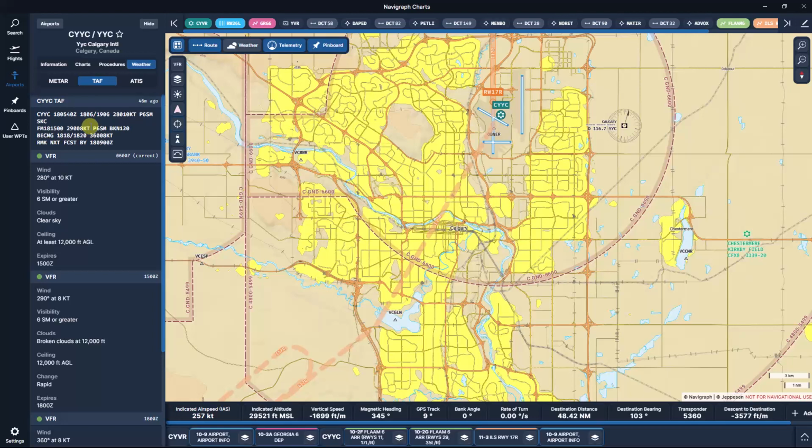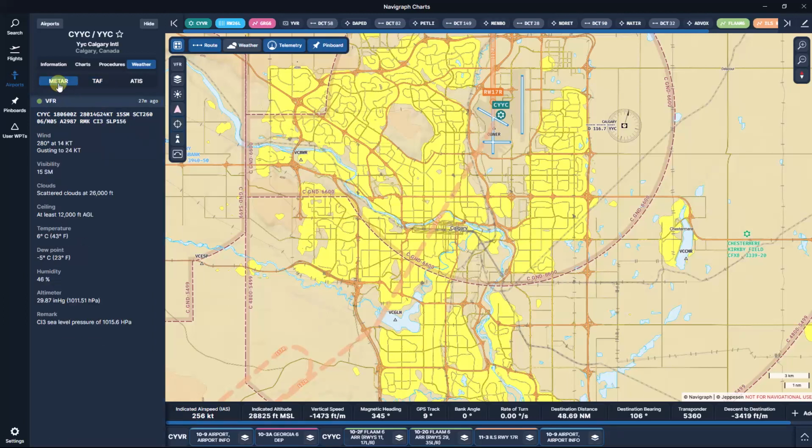I'm sorry, let me correct this. This is the TAF, not the METAR. So 1806 to 19. So from the 18th day of the current month at 06 Zulu to the next day on the 19th of the current month at 06 Zulu. So never mind about this. Let's go back to the METAR. I didn't notice that it was a TAF. Terminal area forecast. METAR.